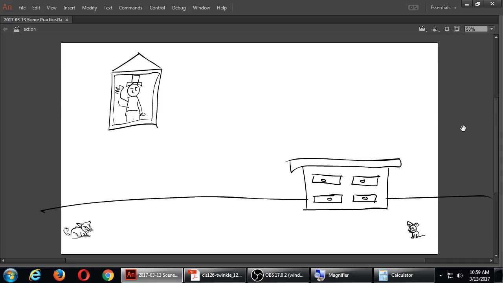So hopefully you've got some sort of action scene like this with the cat and the mouse. I'll give you a couple more seconds, put something together, and then we'll look at animating this by moving the camera.